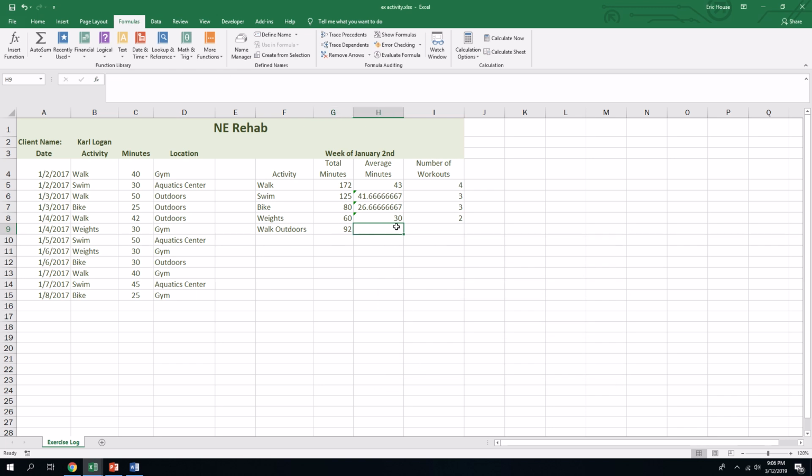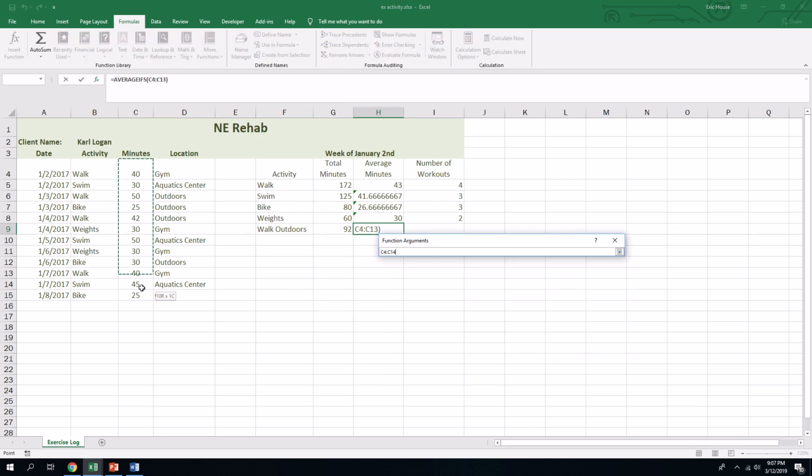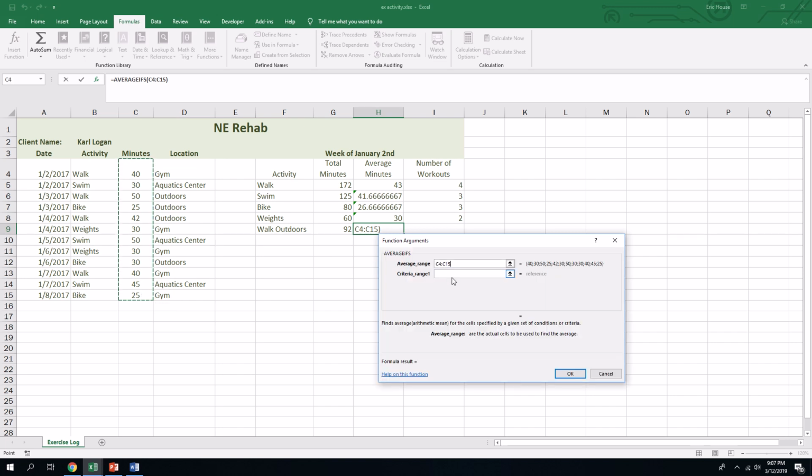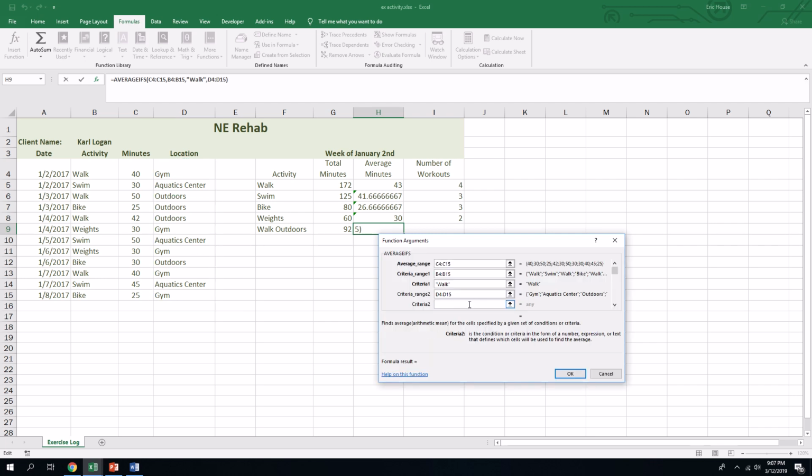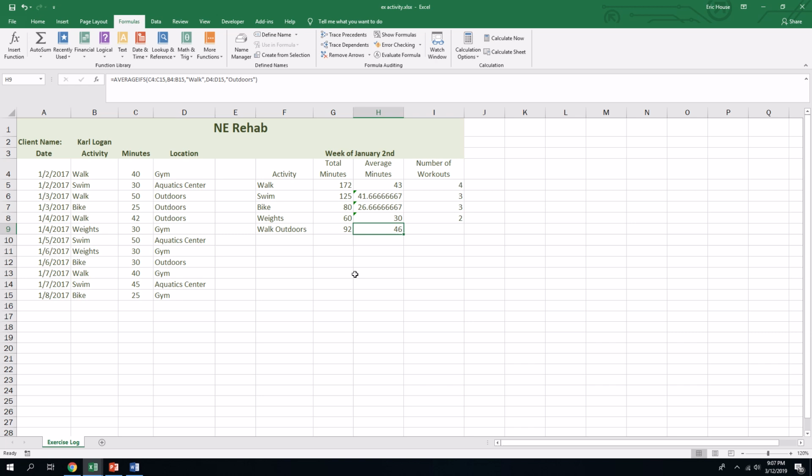We're going to do the same thing here. We're going to do AVERAGEIFS, and COUNTIFS. So I'm going to come up and do statistical for AVERAGEIFS. The average range is the average minutes. Let me grab those again. That's C4 to C15. The criteria range is here with the activity, and we're going to use the same technique. I put in walk. Criteria range 2 is location. Criteria 2 is going to be outdoors in quotes. And I'm going to select OK, and you should get 46.